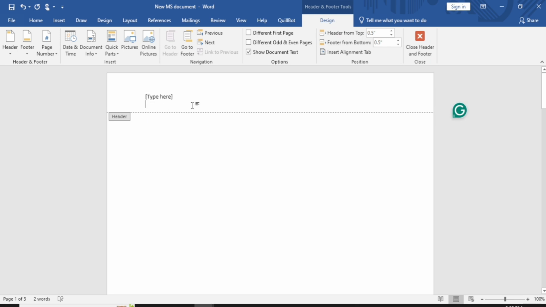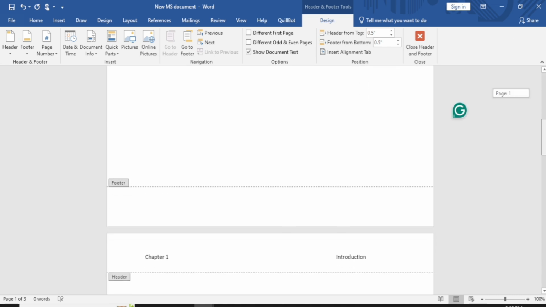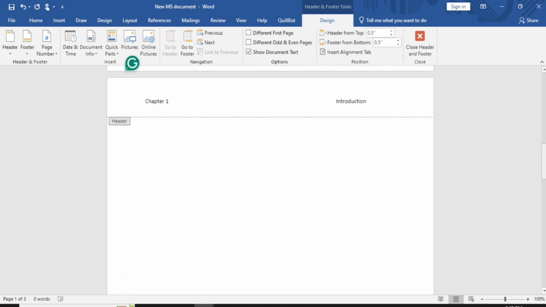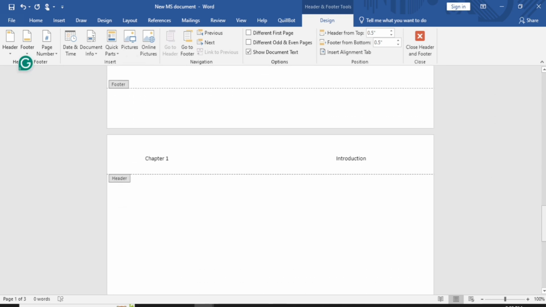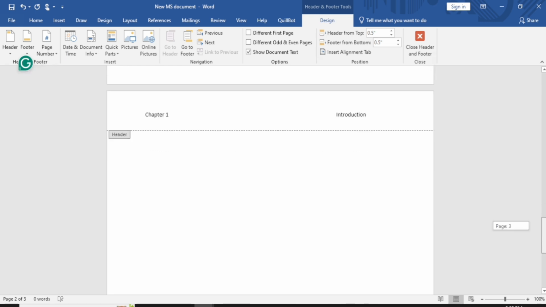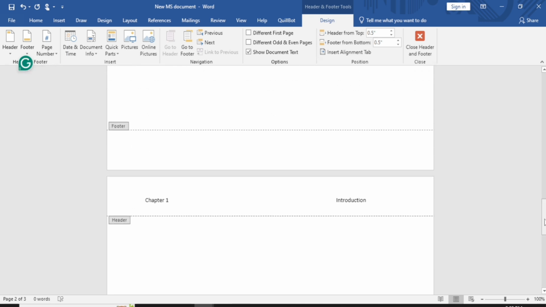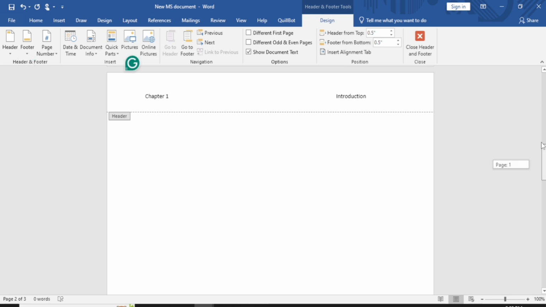So here you can type anything according to your requirement, like I add chapter 1, and here I add its name like introduction. If we will go down, we will see that same information has been added to other Microsoft Word pages as well. So it means that header has been added to whole document. So this is very simple method to add header.